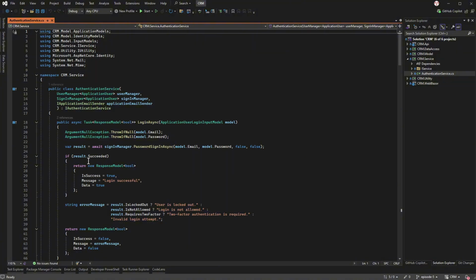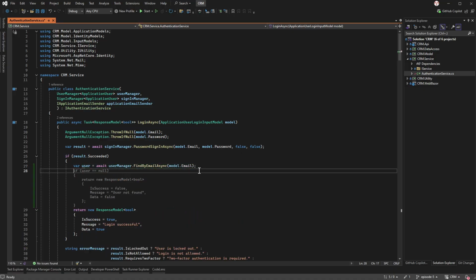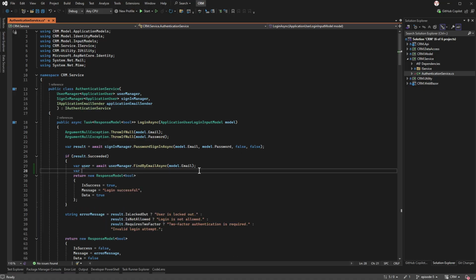There we go. I'm going to update the login method to generate a JWT token when a user logs in successfully. First, I'm using User Manager to find the user by their email. At this point, we're 100% sure the user exists because the login was successful. So next, I'm going to create a list of claims. And as you probably know, claims are just pieces of information about the user that we include in the token.